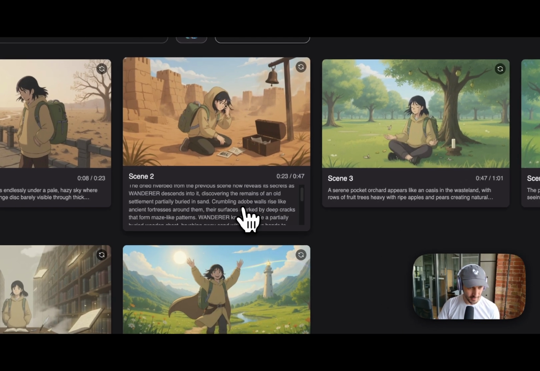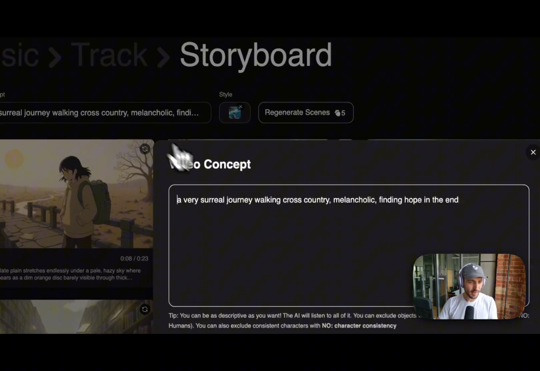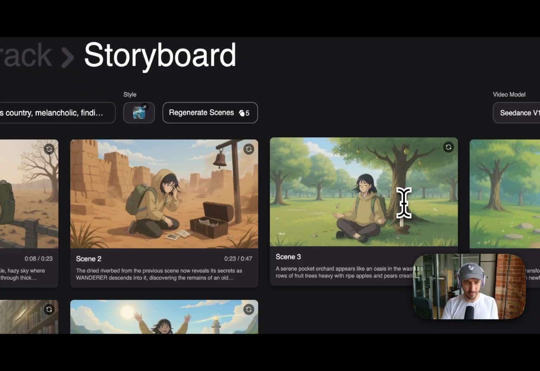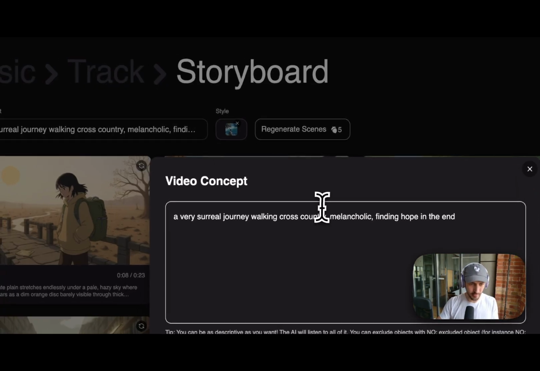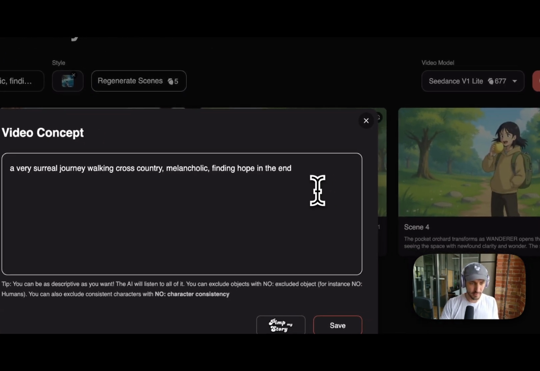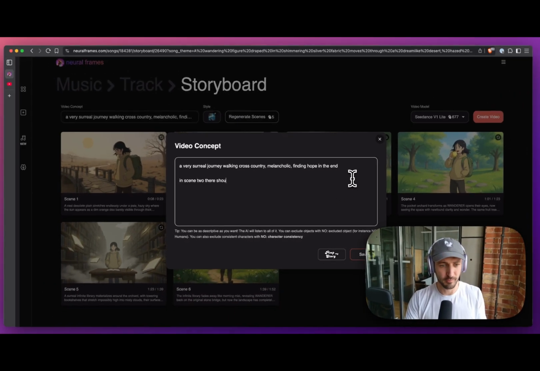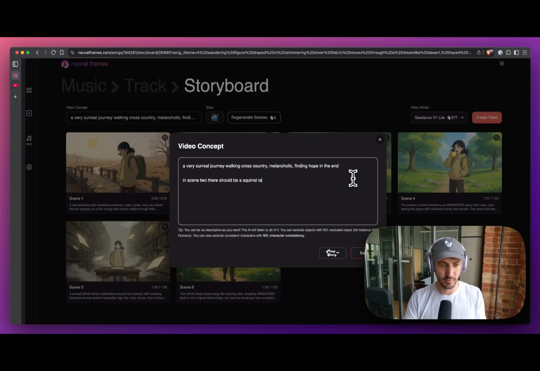What's this? Interesting. Let's see how fine we can control this. In scene two, there should be a squirrel guiding the way. In scene four, a lazy cat in the background.